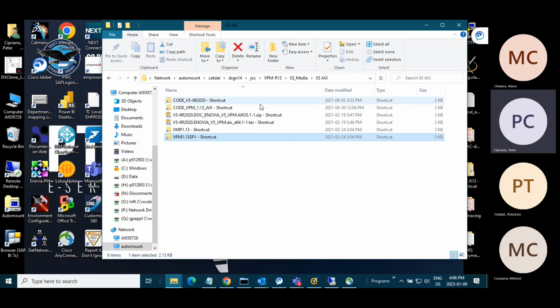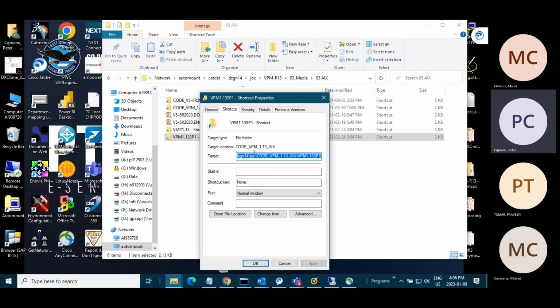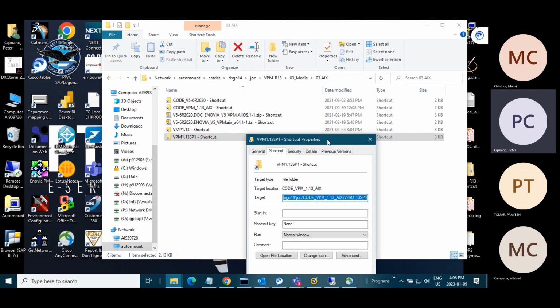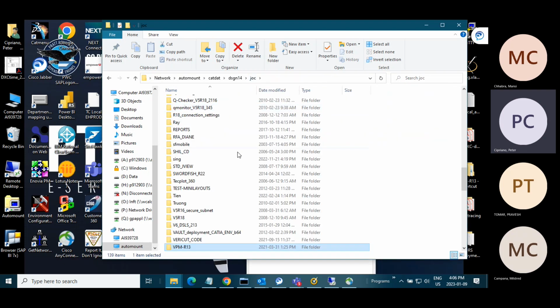Where did he keep all of it? I'm going to see in a second. Where's it pointing to? It's here, design 14 Jock. So this is Cat design 14. I think I'm in the right place. Yeah, JOC. Yes, I'm in the right place. Yeah, design 14 Jock. That's the right place. So I'm here.